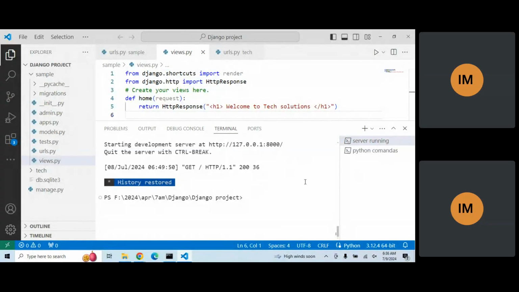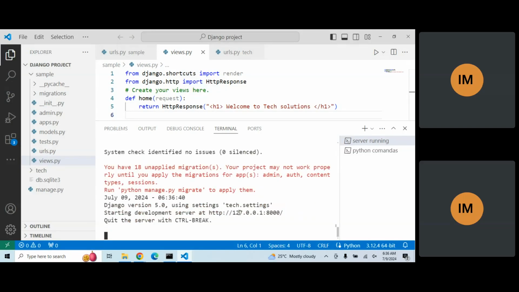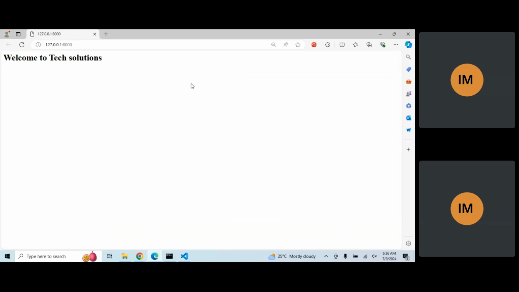Okay, so let's start the class. Let me run the server first of all, what we have done in the last class. Okay, so in the last class, we were displaying one HTTP response message.